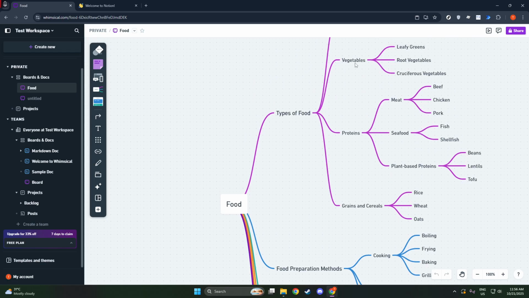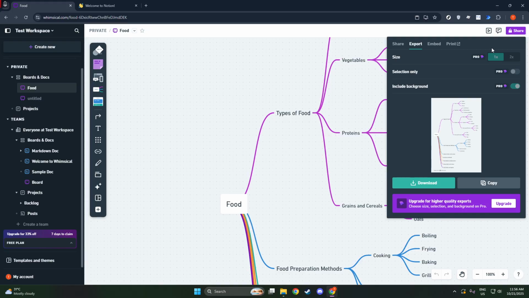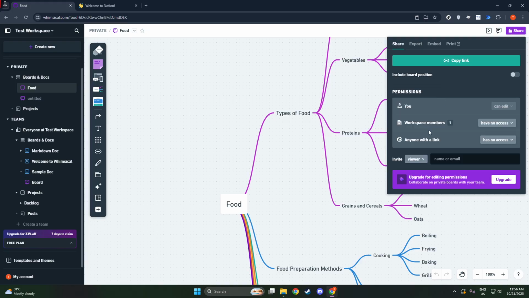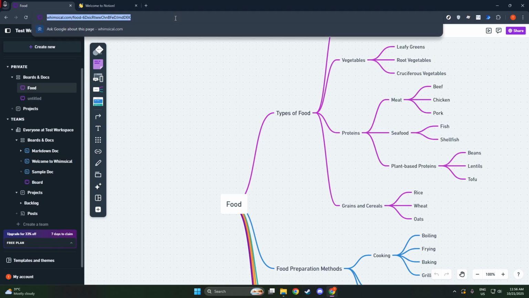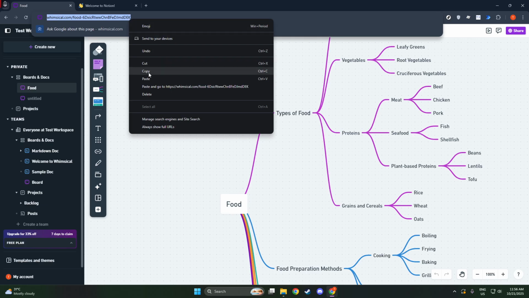First, open the board in Whimsical that you wish to embed. This could be any type of visual content you have there, such as a diagram, a mind map, or even a wireframe you've been working diligently on. Once you're looking at your board, direct your attention to the URL in the address bar at the top of your browser window. You'll want to copy this URL. It's the key to linking your Whimsical board with your Notion page.